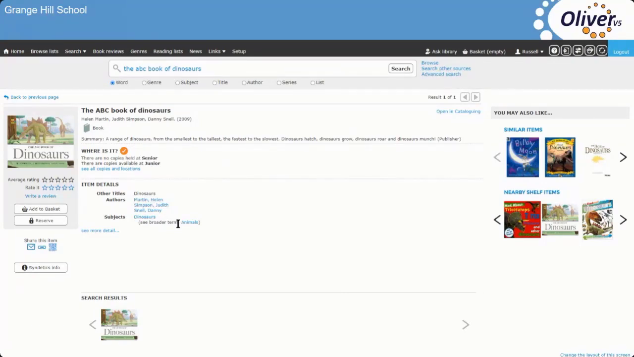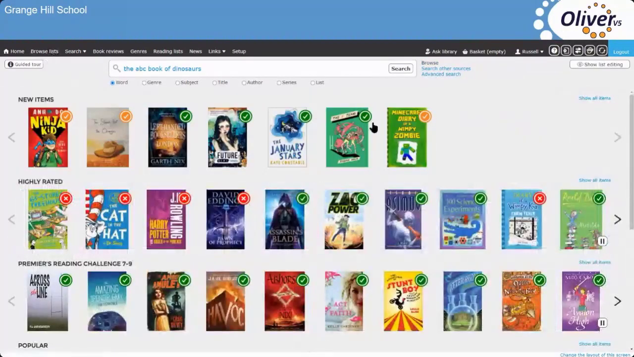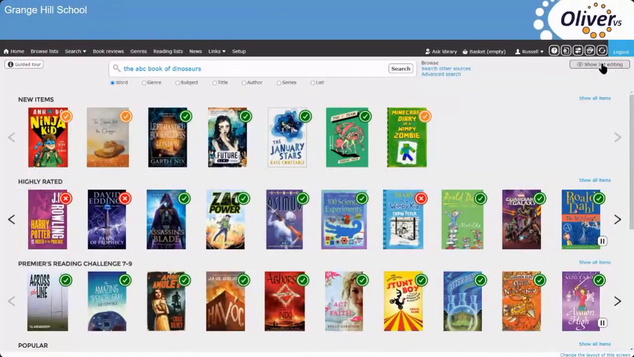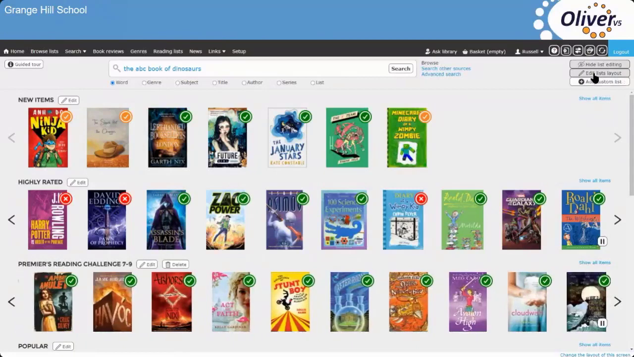So Russell, there's a couple more questions, if you're all right to keep going. Absolutely. Lucy's asked, in browse lists, can you remove some of the existing lists? Great question. In the browse list, absolutely you can. On the browse list screen, in the top right-hand corner, there's an option called Show List Editing. With the Show List Editing button, you can edit the layout.